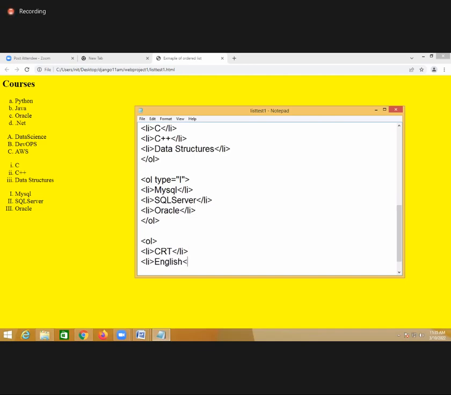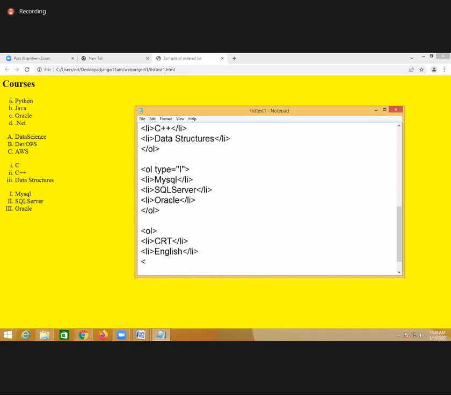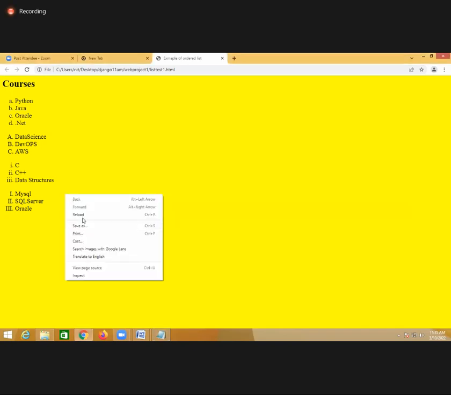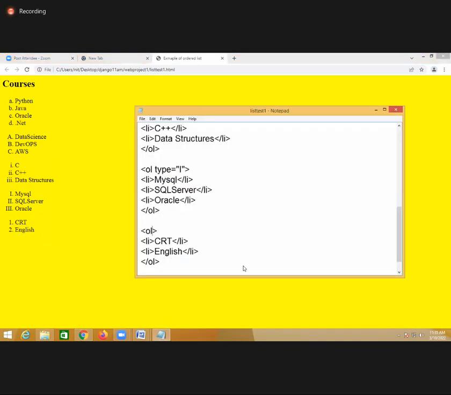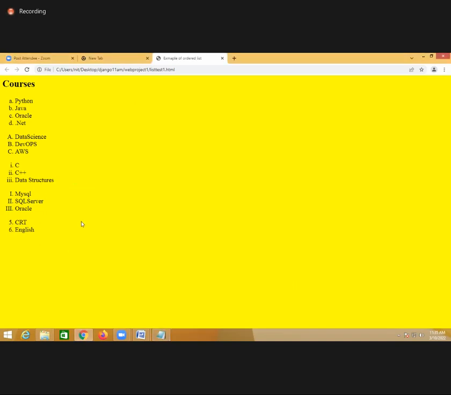So there is English, there is CRT and there is English. Which one is this here? Ordered list. But these are defined in numbers. 1 is CRT and 2 is English. But if you want to define the start, there is one attribute called start. Suppose I have given start equal to 5. It means the numbering starts from 5 onwards.